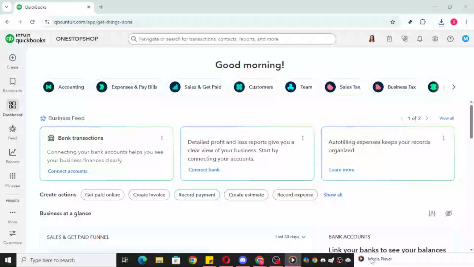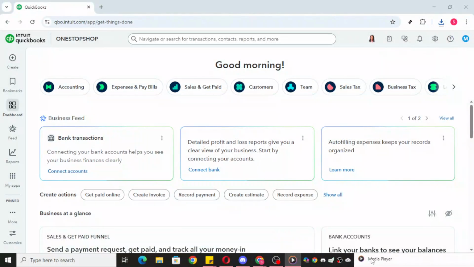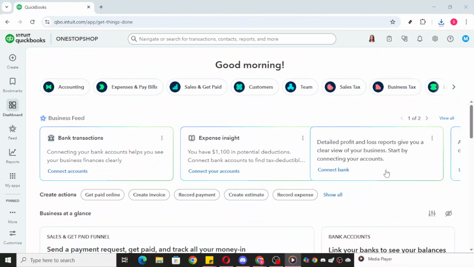In today's video, I'm going to teach you how to view the check register in QuickBooks Online. Whether you're trying to have a closer look at your company's finances or just want to double-check transactions for accuracy, this tutorial will guide you through every step of the way.